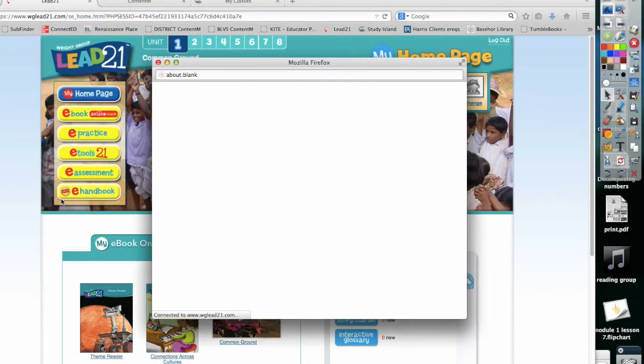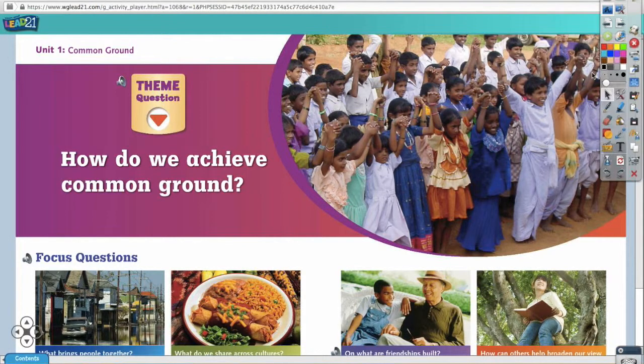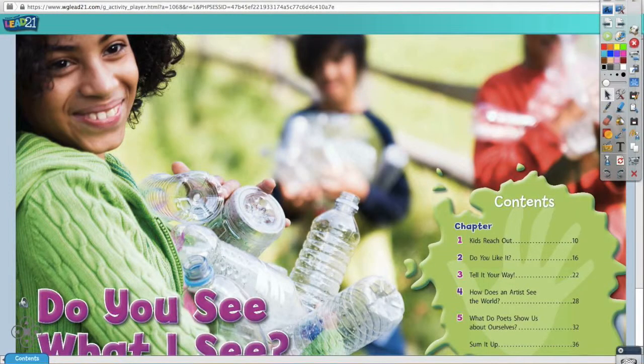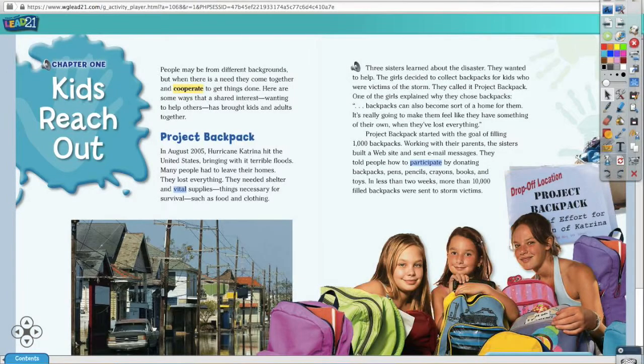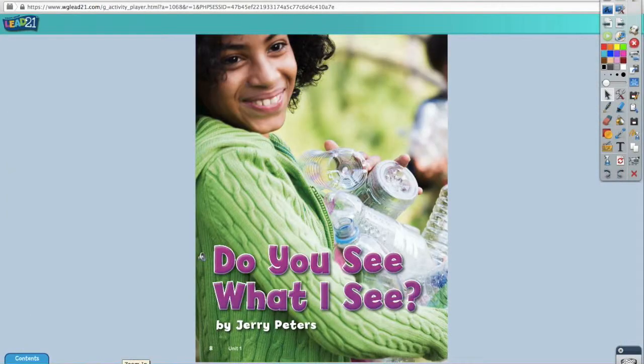If you click on theme reader, it'll open up. If you notice, there are different images at the bottom. You can do single page view, zoom in, but this feature I like a lot. This is called Preview with Coach.